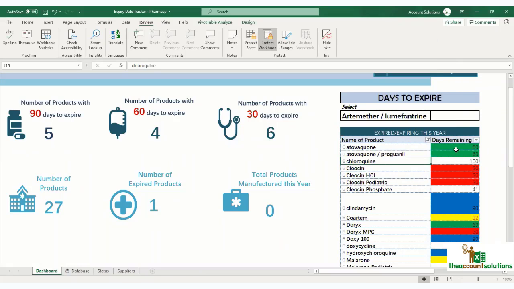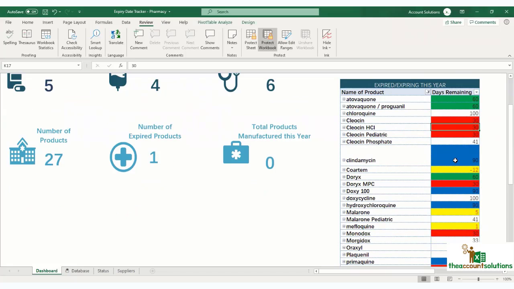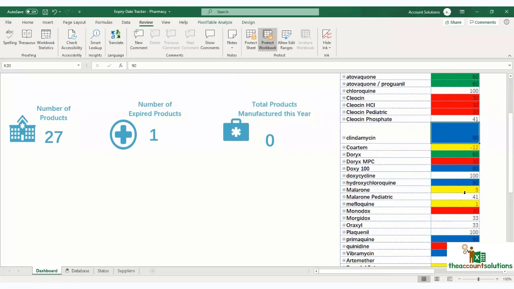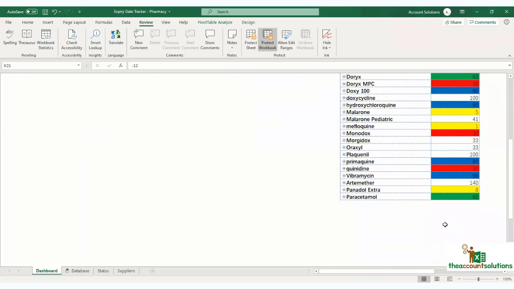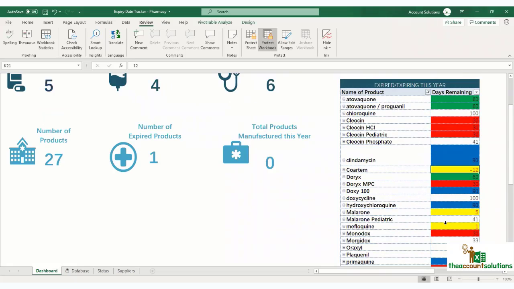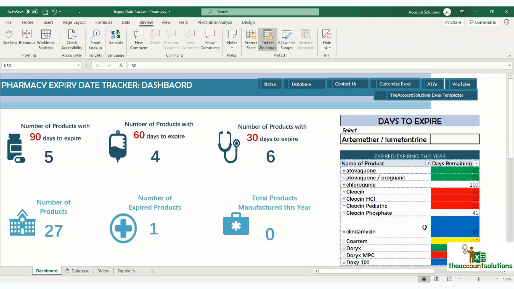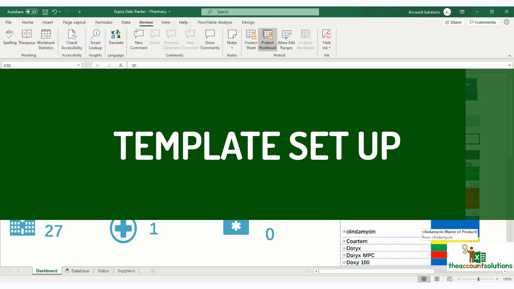For those that have 60 days to expire, it will highlight them in green. Those that have 30 days to expire, it will highlight them in red. And those that have 90 days to expire, it will highlight them in blue. Then those that have less than 30 days to expire, this is yellow with red text. And those that are above 30 or above 60 or above 90, just in white, okay, based on what you want to see or what you want to track.